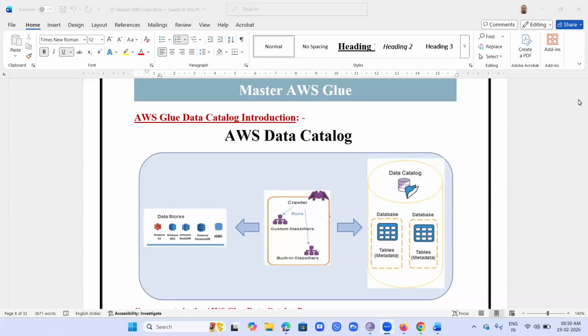Let's continue mastering AWS Glue. In that, let's continue with the AWS Glue Data Catalog. The AWS Glue Data Catalog's main purpose is to hold metadata information.